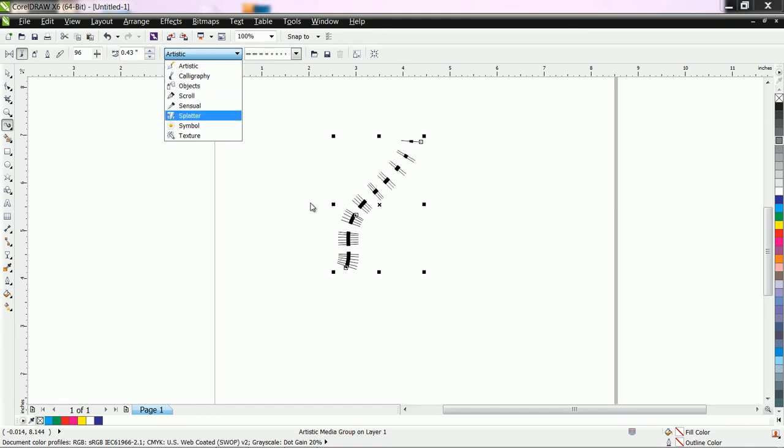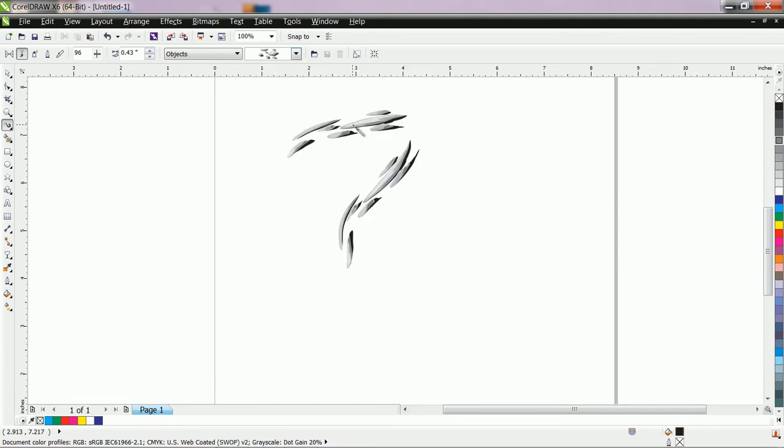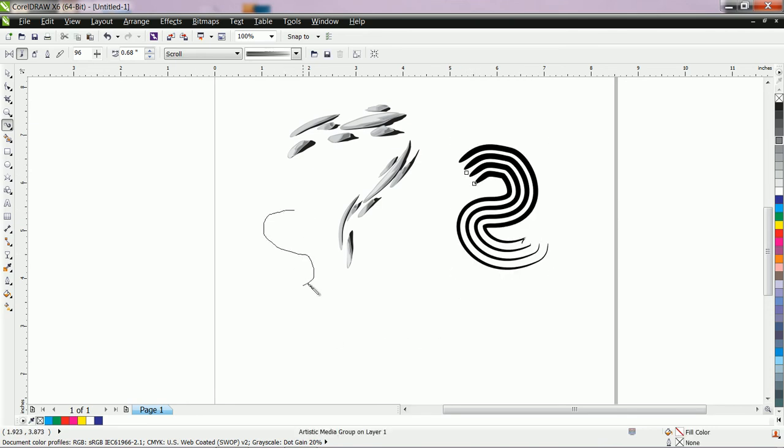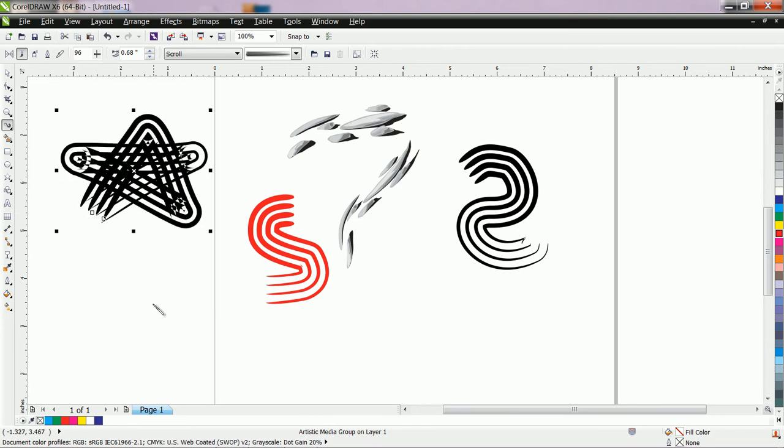Suppose you use other strokes. Here we have objects, pebbles. You can also adjust the size as per the stroke. Then suppose here we use scroll, then you can also use a scroll. Like this you can use scroll. For scroll you can also change the color. You can create a drawing as per your logic. Like this you can create a drawing.